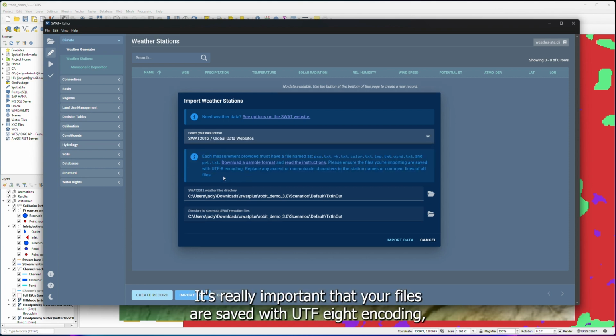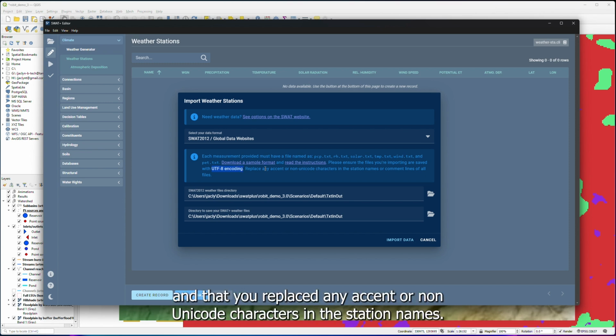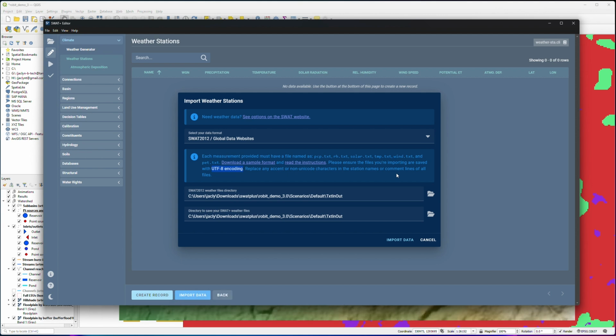It's really important that your files are saved with UTF-8 encoding and that you replace any accent or non-Unicode characters in the station names. Otherwise, you might hit an error right away when you try and import your data.